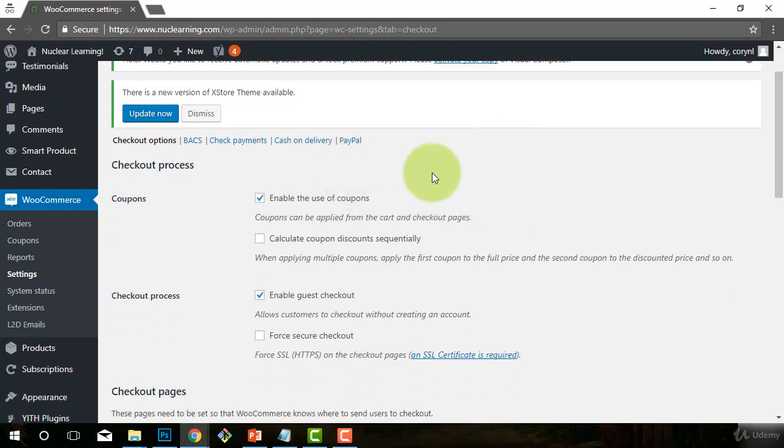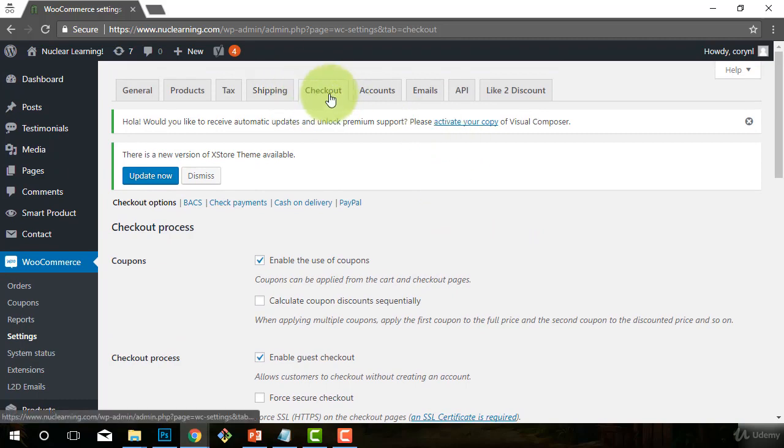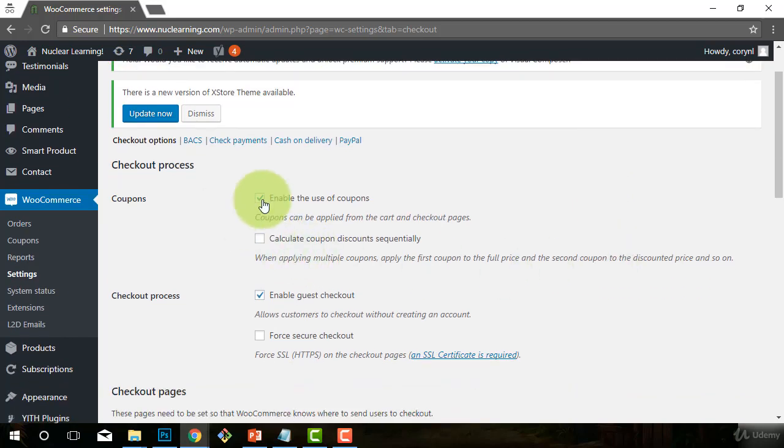Okay, so we're just going to scroll down here. Make sure you've clicked on the checkout tab under WooCommerce settings and checkout. We're going to go through each of these settings and make sure they're set correctly. Coupons. Of course, coupons are extremely critical, and I highly recommend using them. We'll be going through creating coupons, and so I just want to make sure that we have this setting checked off, because we obviously want to use this feature in the future.